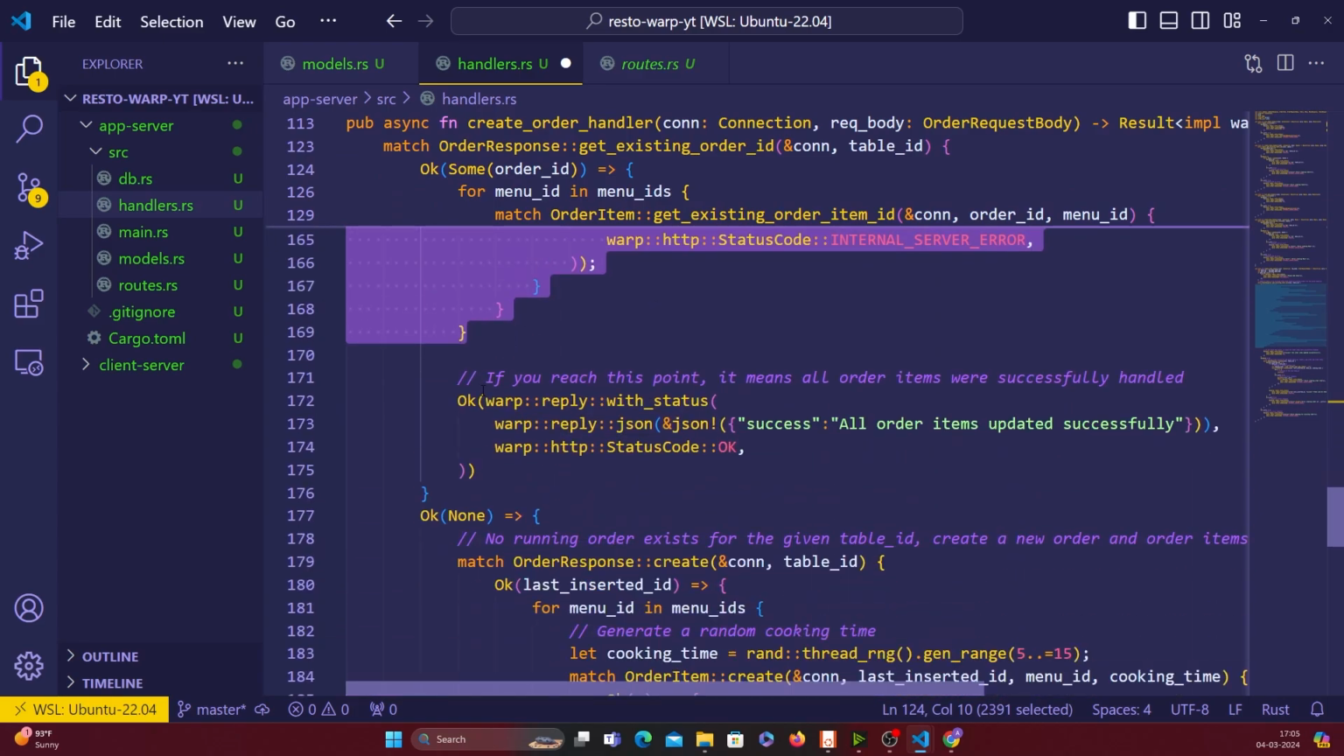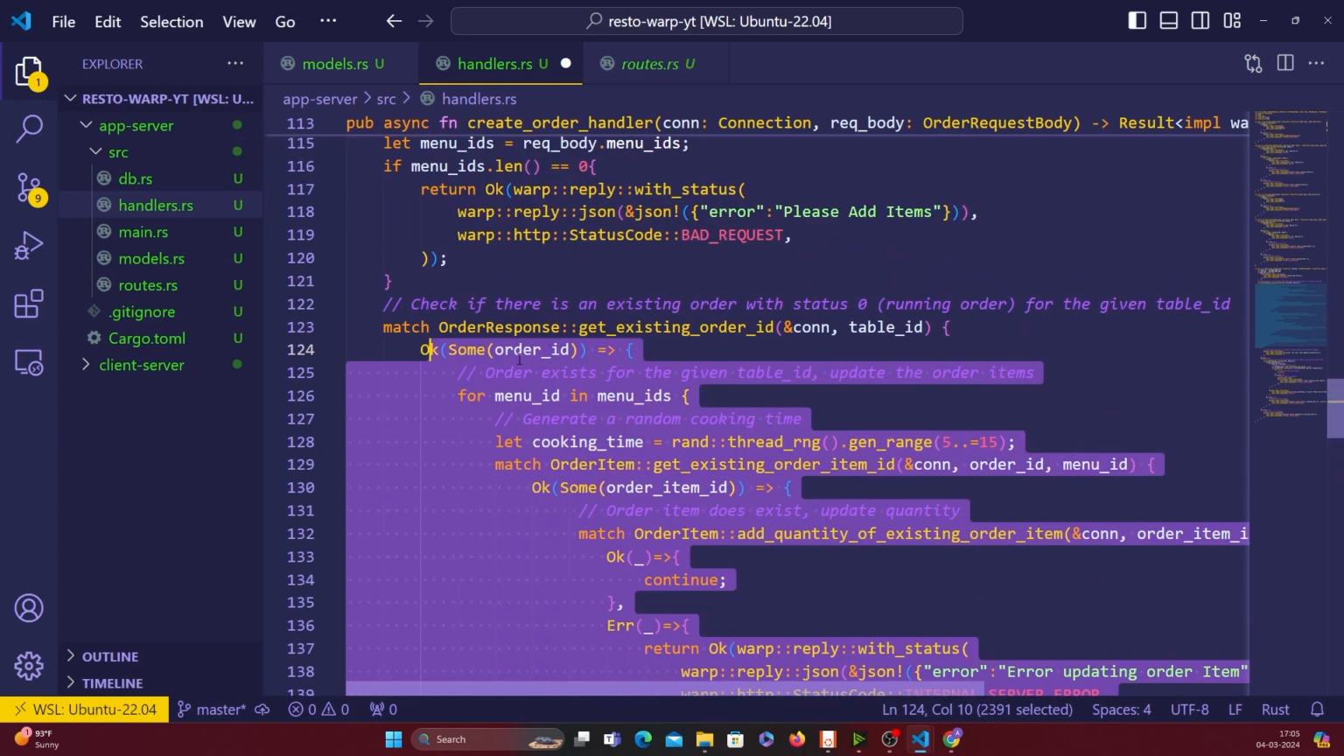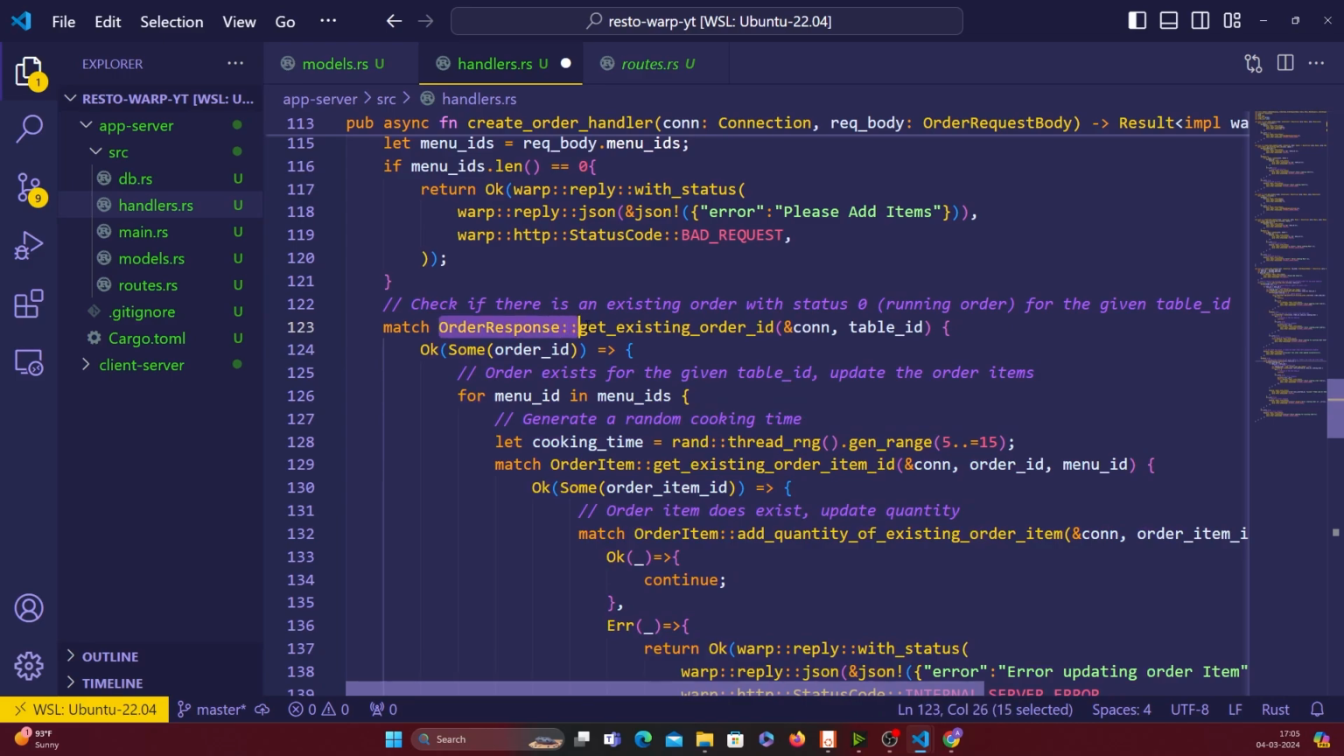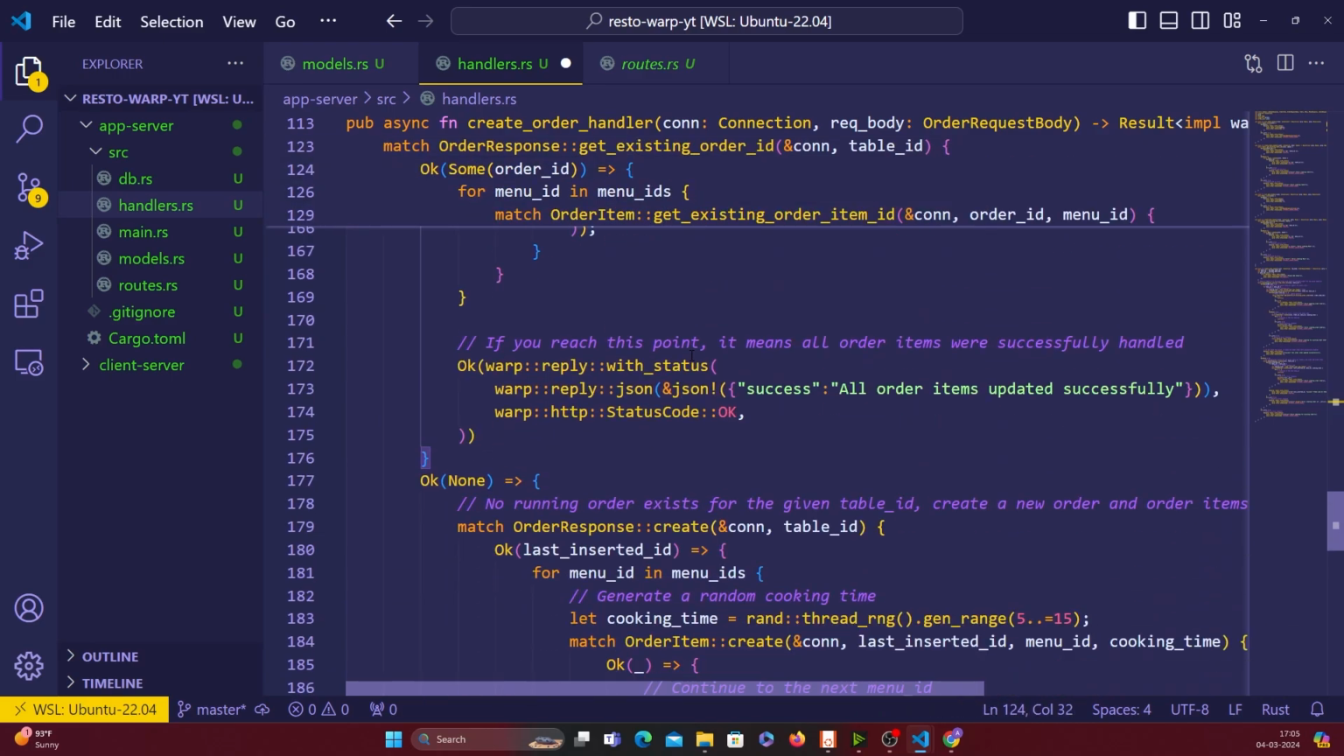And that's why, when we come outside the for loop back into the order response order ID block, before we close it, we say success, all order items updated successfully, because we loop through all the menu items and we have updated them successfully.